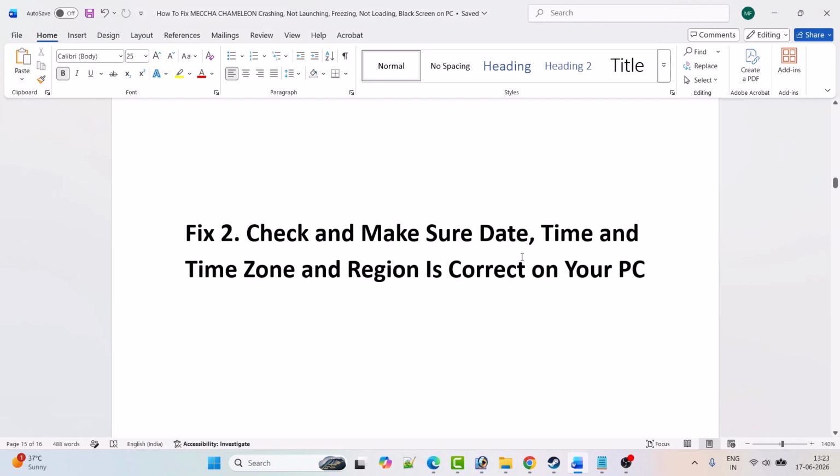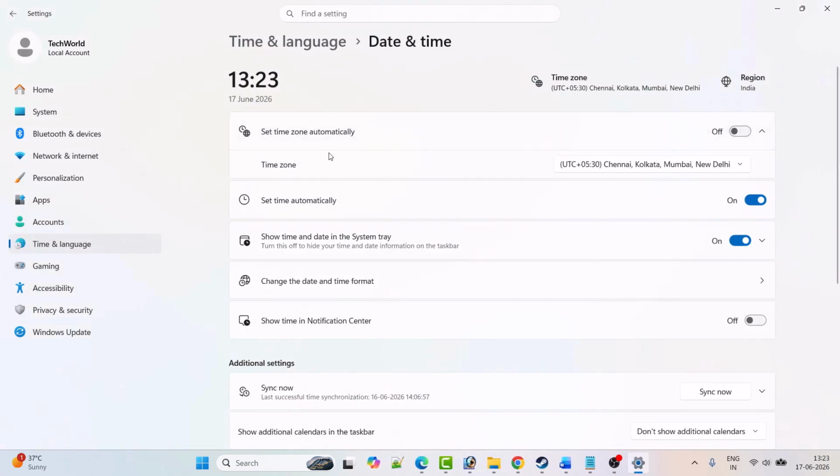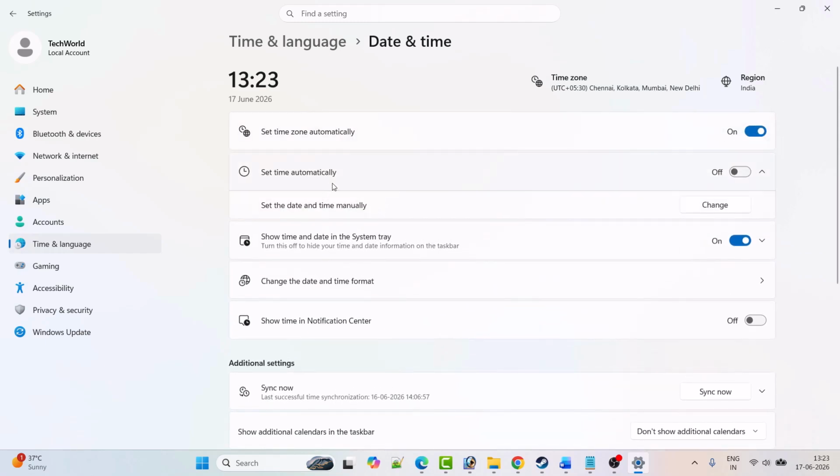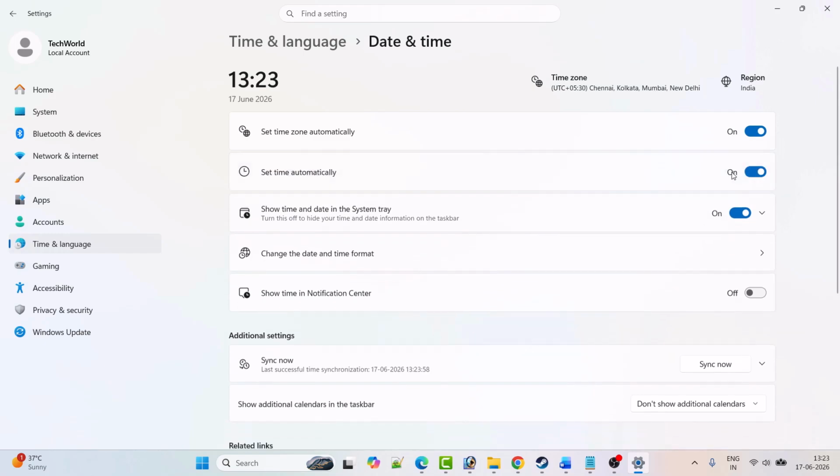Fix 2. Check and make sure date, time, time zone and region are correct on your PC. So here you will see the date and time. Right click on it in the taskbar and then click on adjust date and time. Now make sure set time zone automatically is turned on. If it is turned off, then turn it on. Also make sure that set time automatically is turned on.